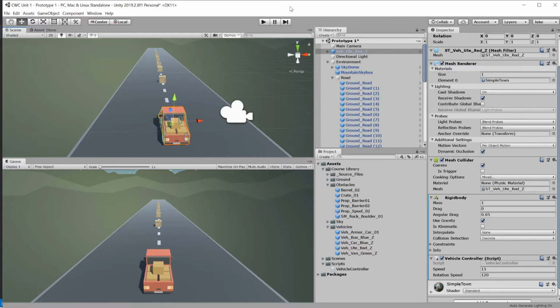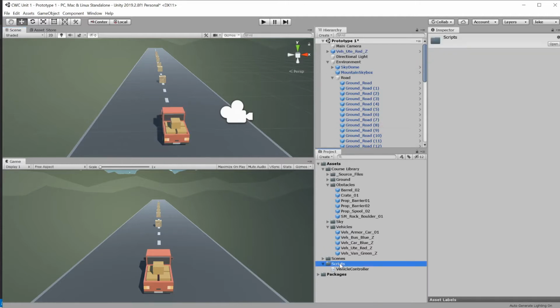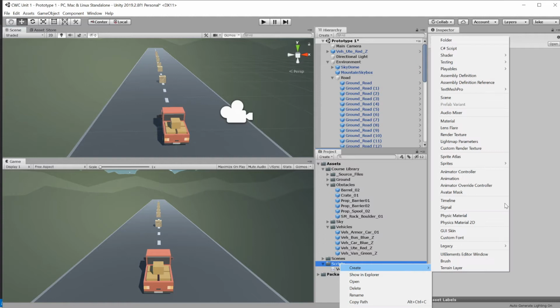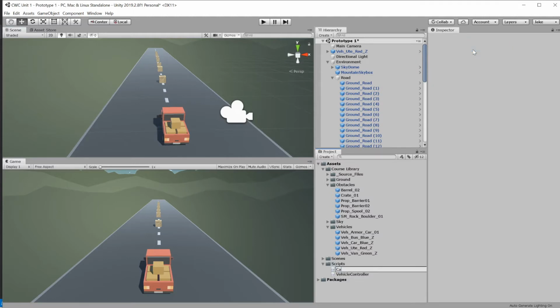Yeah. So we want our camera to follow the car. So we're going to make a new script, and we're going to call it our camera controller. As usual, a good descriptive name. We know exactly what it does.